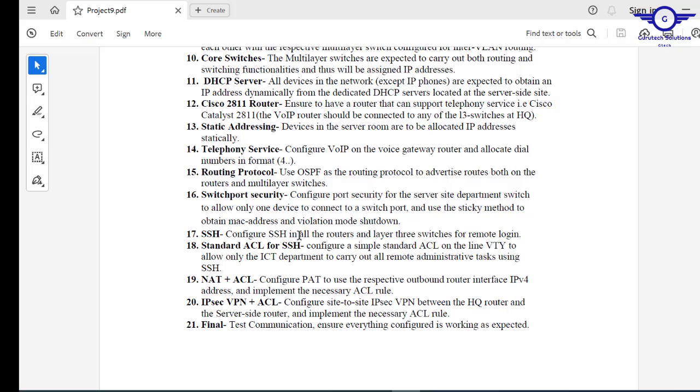SSH. Configure SSH in all the routers and layer 3 switches for remote login. That's very important. Standard ACL for SSH. Wow. Configure a simple standard access control list on the virtual interface to allow only the ICT department to carry out all the remote administrative tasks using SSH. Wow, this is a very, very important project.